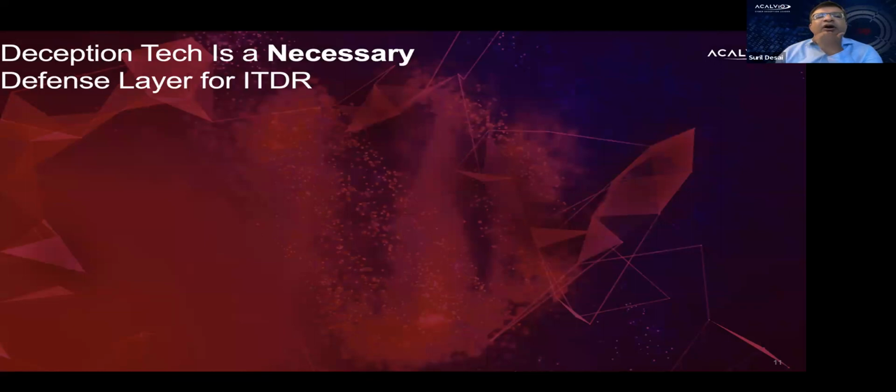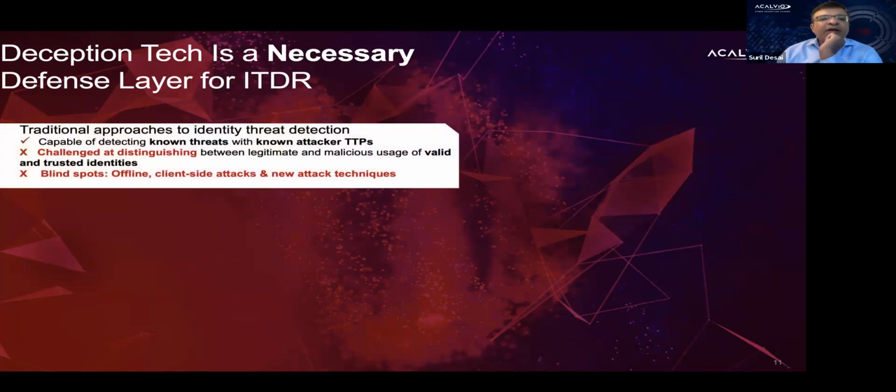Now we'll discuss how deception tech is a necessary defense layer for identity threat detection and response, or ITDR. The traditional approaches to identity threat detection have a few capabilities and then a set of challenges. They are capable of detecting known threats with known attacker TTPs. So if the offensive campaign is known, if you know, for example, the signature or the nature of the attack, then the current type of detection capabilities do work.